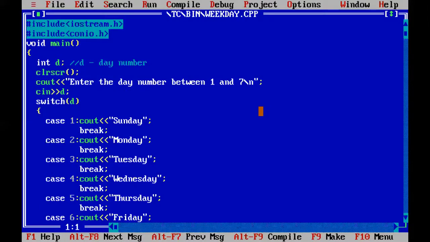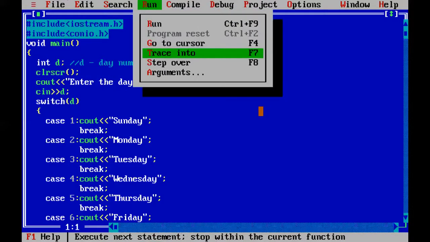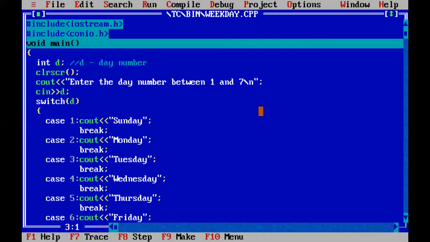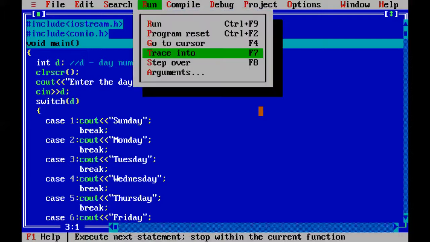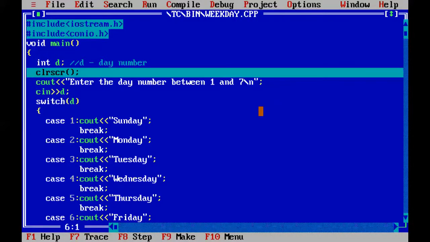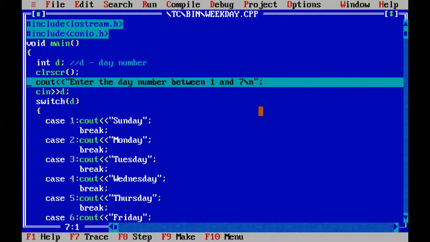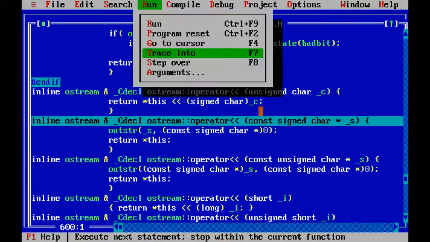Okay, so now we will try to execute line by line. Trace into. So program control is in the main function. Okay, so program control is in the clear screen function. Next, enter the day number between 1 and 7. So when program control comes to the cout statement, it will move to the iostream.h header file.